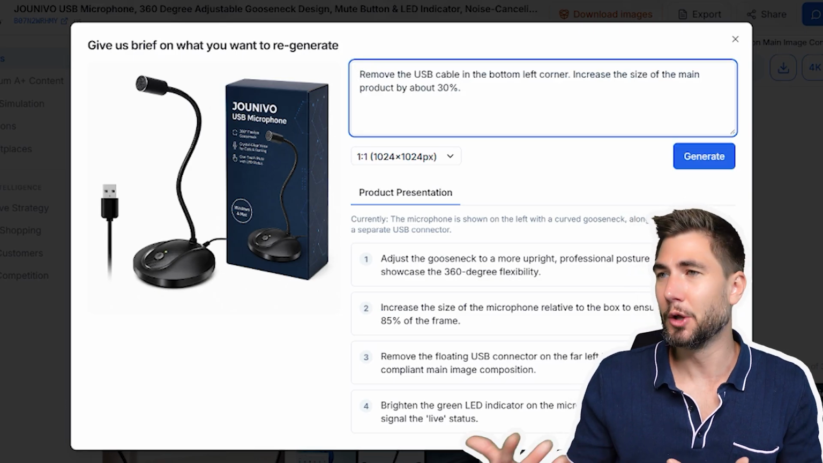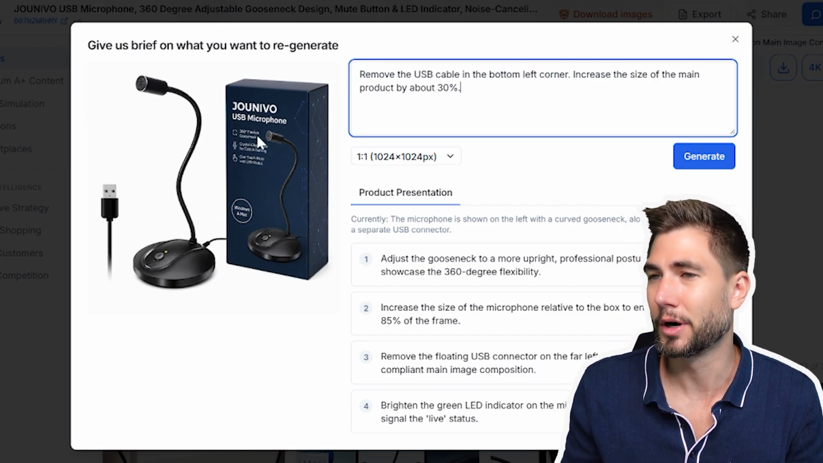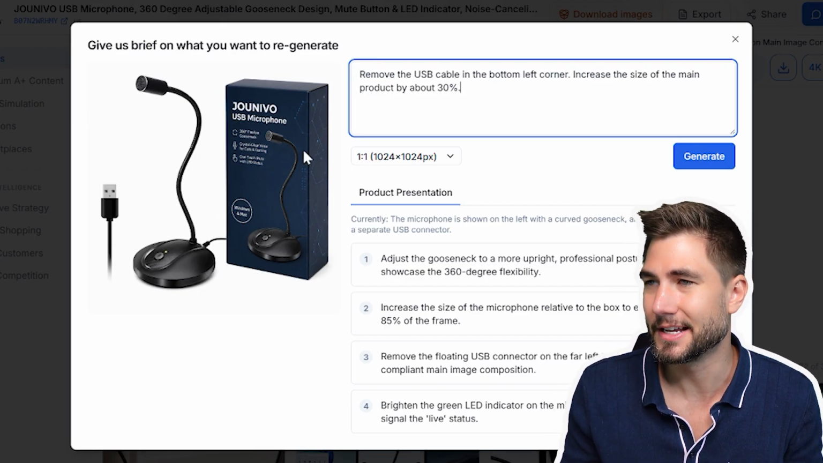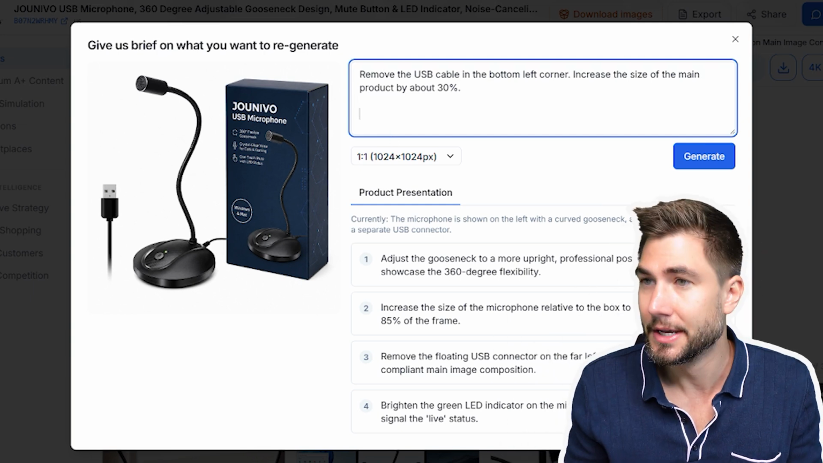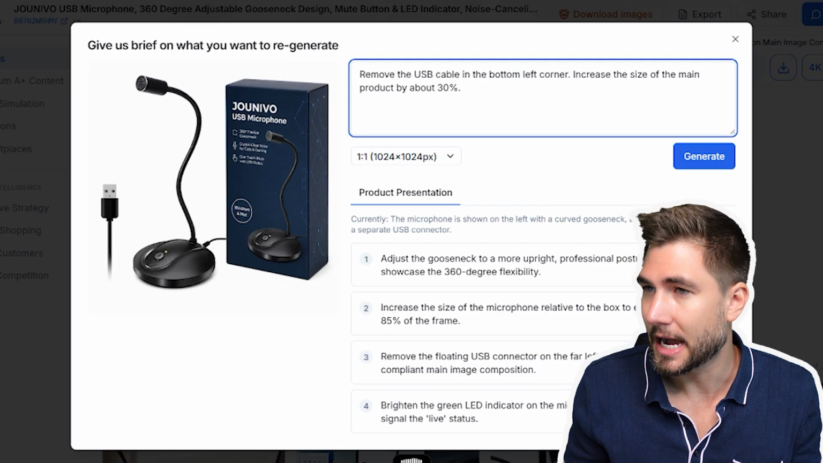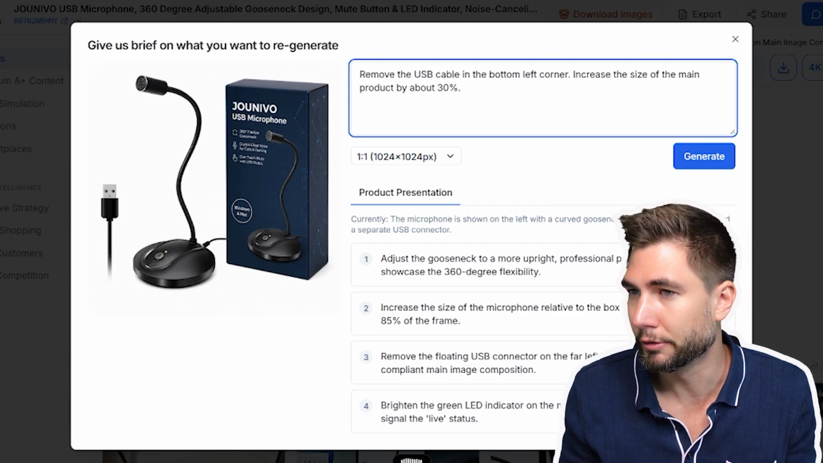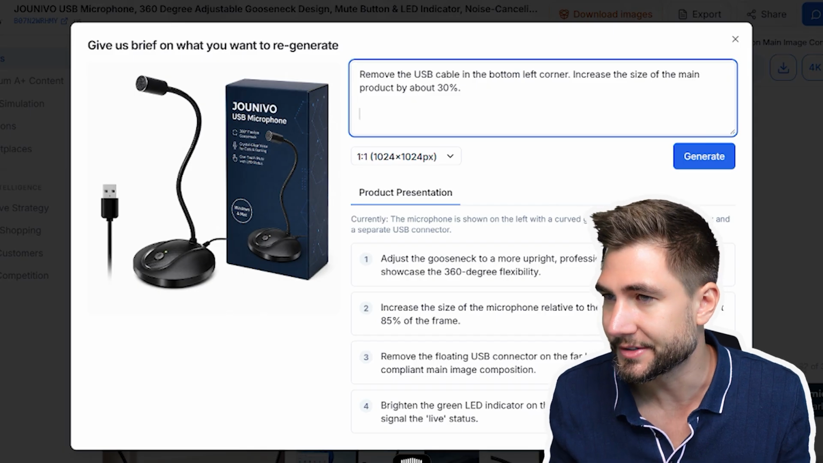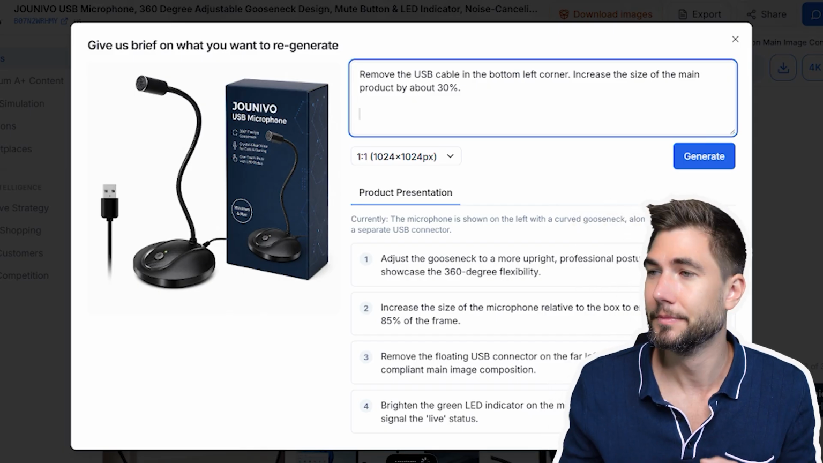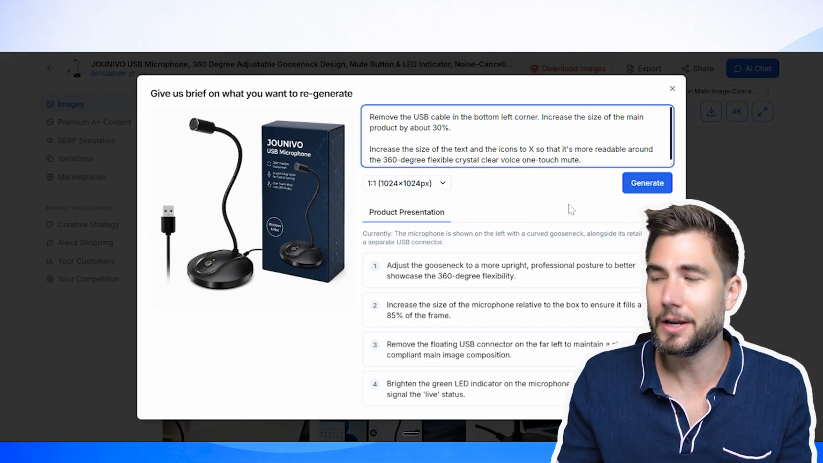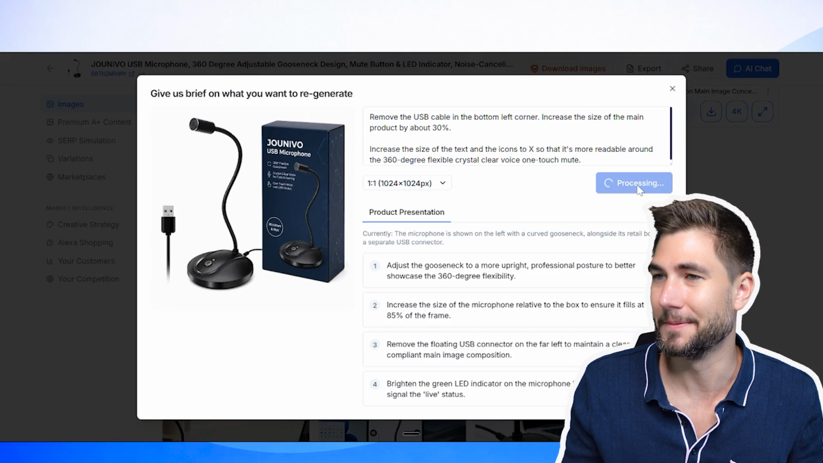Now, if I want to get a little bit more advanced, I could start to make some changes to the product packaging. Like, for example, I think the text here is a little bit small, so I'm just going to give it that feedback and see how it does. So increase the size of the text and the icons 2x so that it's more readable around the 360-degree flexible, crystal clear voice, one-touch mute. And that's quite a bit of feedback here. We're going to see how it does, and I'm going to click generate.